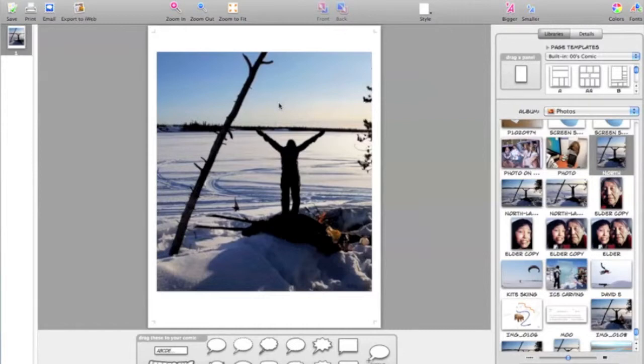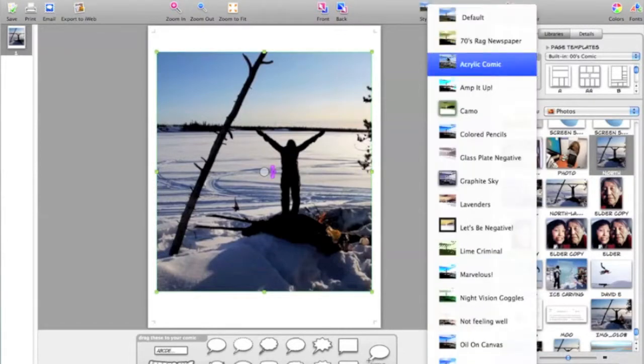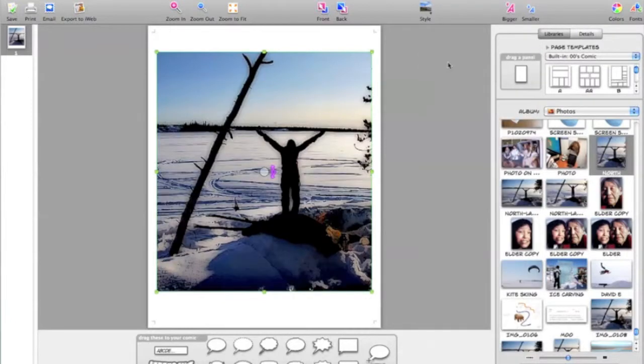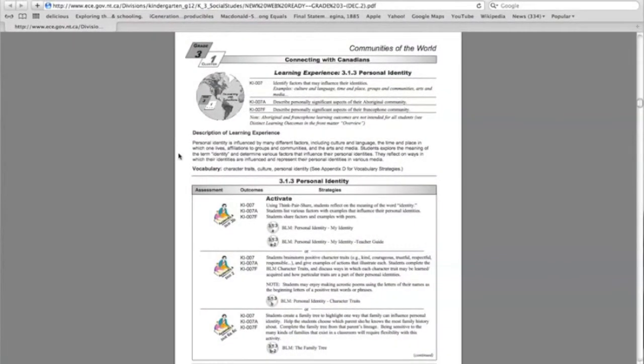With cartooning technology, treating a digital image to a style called acrylic comic renders the digital still with a cartoon look and feel. Telling a story or sharing an experience through pictures or cartoons is an across-curriculum venture. On page 77 of the Grade 3 Social Studies curriculum, we find Cluster 1, Learning Experience 3, entitled Personal Identity. Students are asked to identify factors that influence their identities.